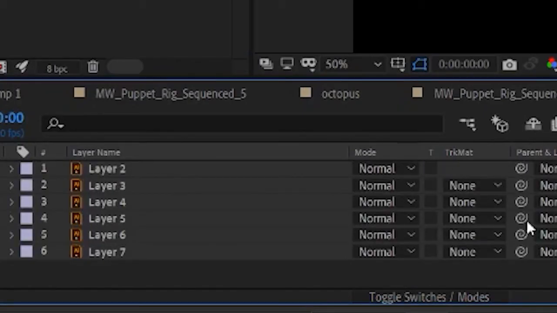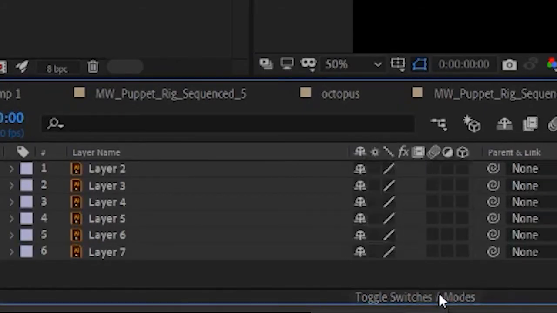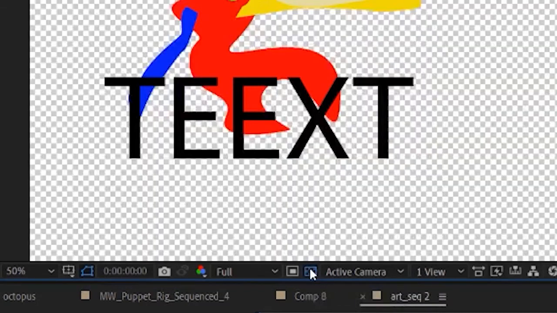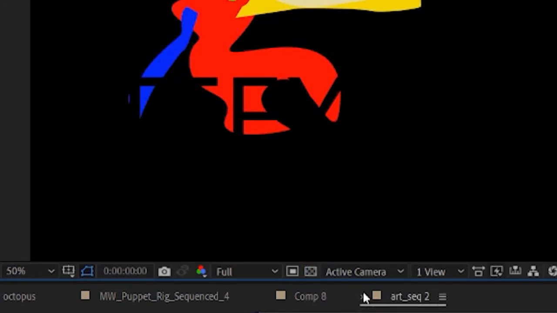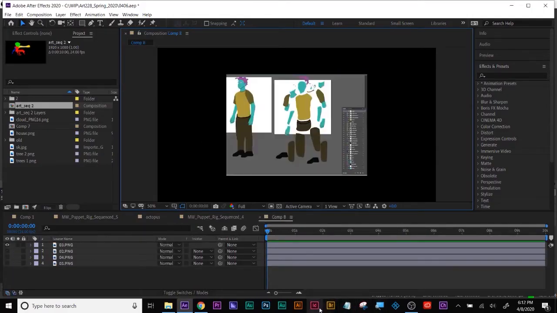And don't forget, these are your modes. You click toggle switches and modes. Here are my switches. You want to collapse transformations for every Illustrator file you bring in so that it stays nice and crisp and it doesn't get blurry when you scale it up. I turned off my alpha right there, and it just shows it keeps everything like that. So I can delete that layer.